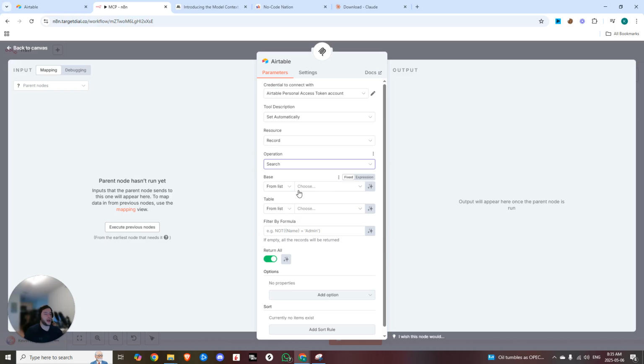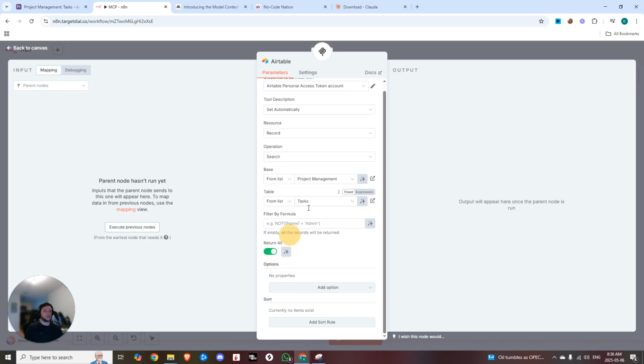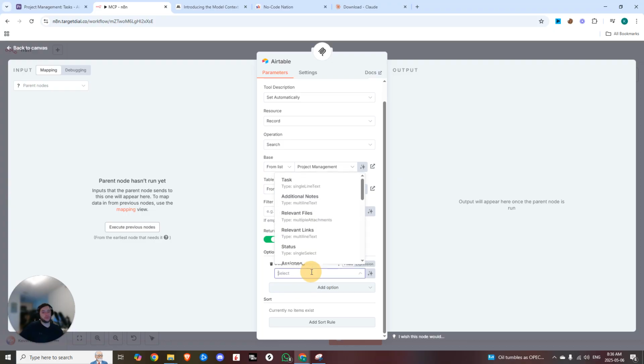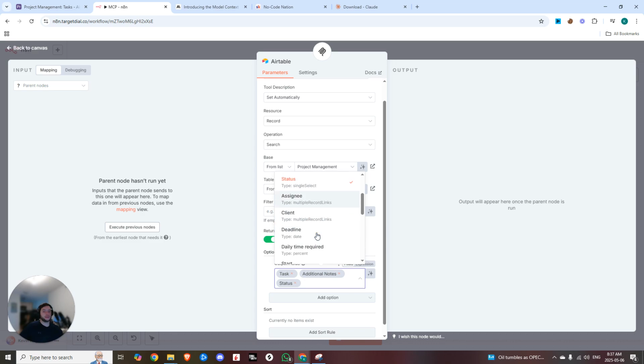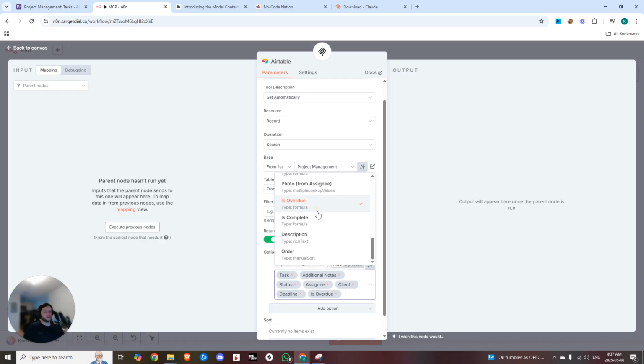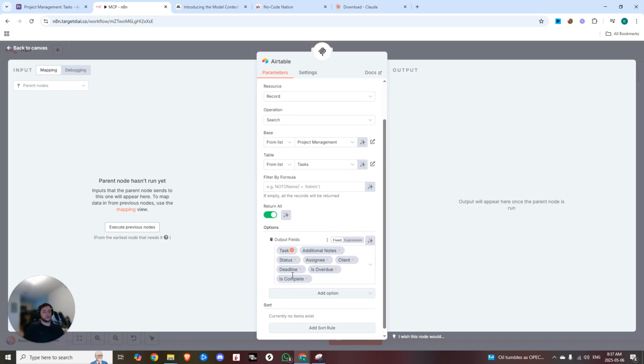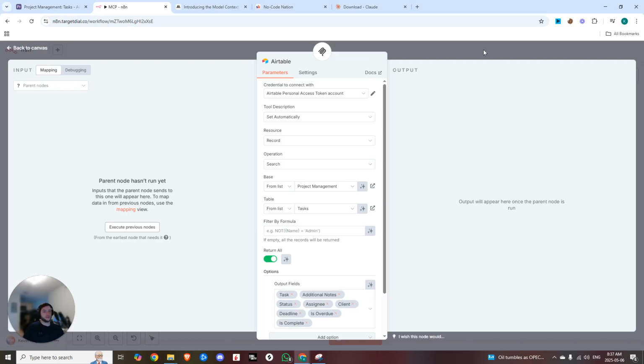The first one we're going to add is search. We're going to look for project management, and we're going to be connecting it to the tasks module. We're going to want it to return all. And then in the output fields, we can specify the information that is worth pulling for us. So in my case, it would be task, maybe any additional notes, the status, who it's assigned to, who the client is, what's the deadline, maybe is overdue and is complete for tracking. So we have this all set up. So we'll name this something like search tasks.